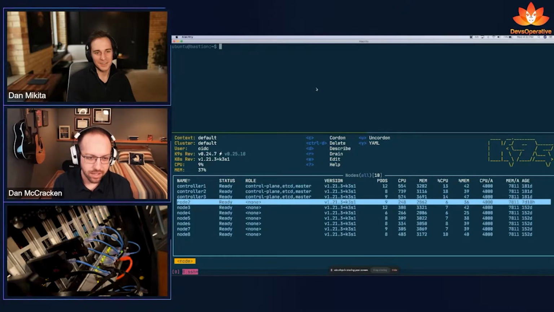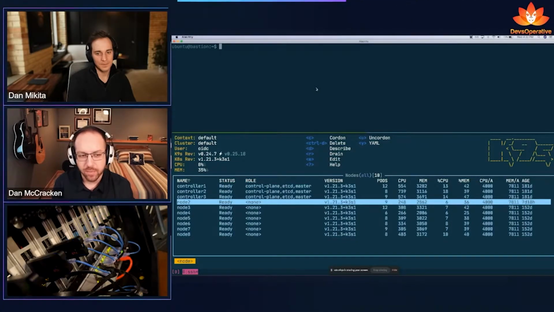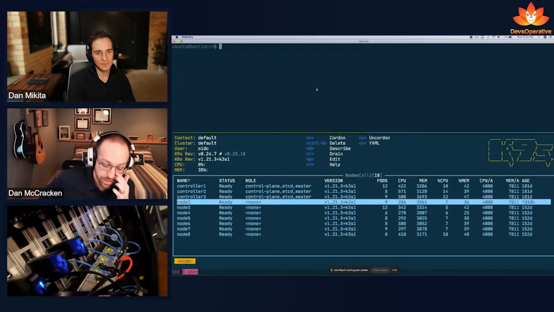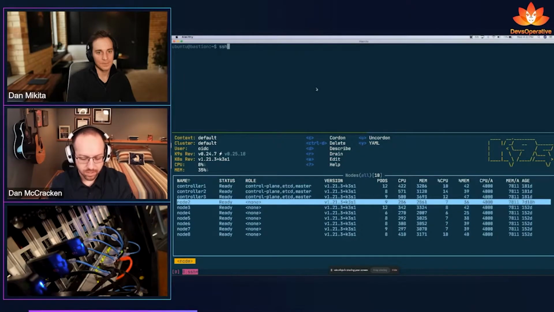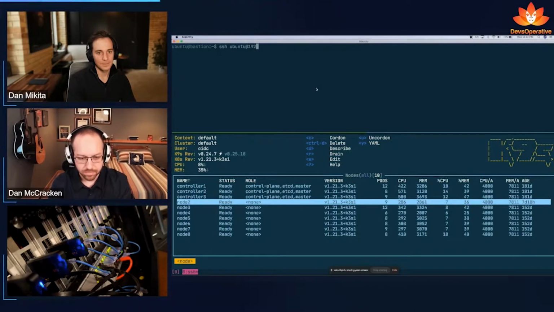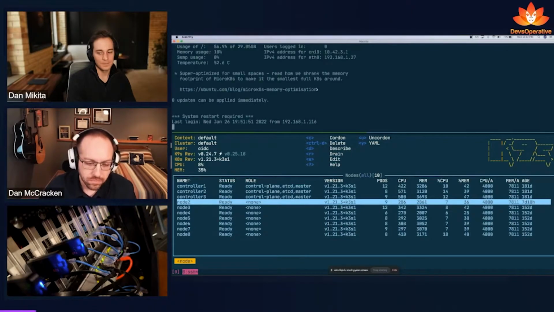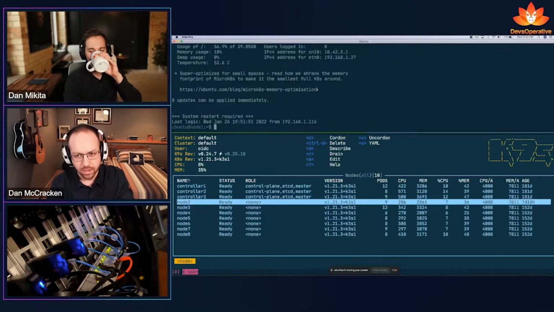So, what do I got here? The next step is I want to SSH onto that node and do a graceful shutdown so that I can extract it from the data center. So it was 27. And here we are, node 1.